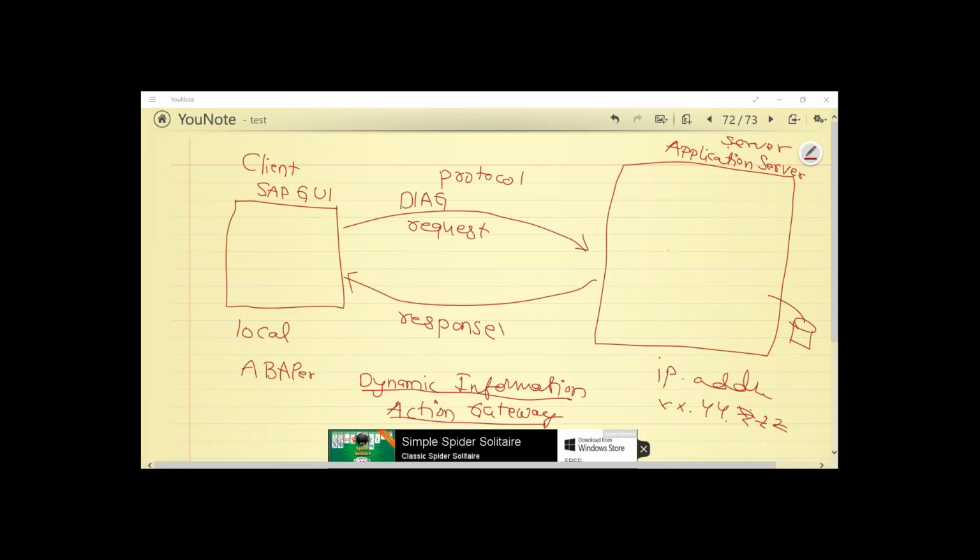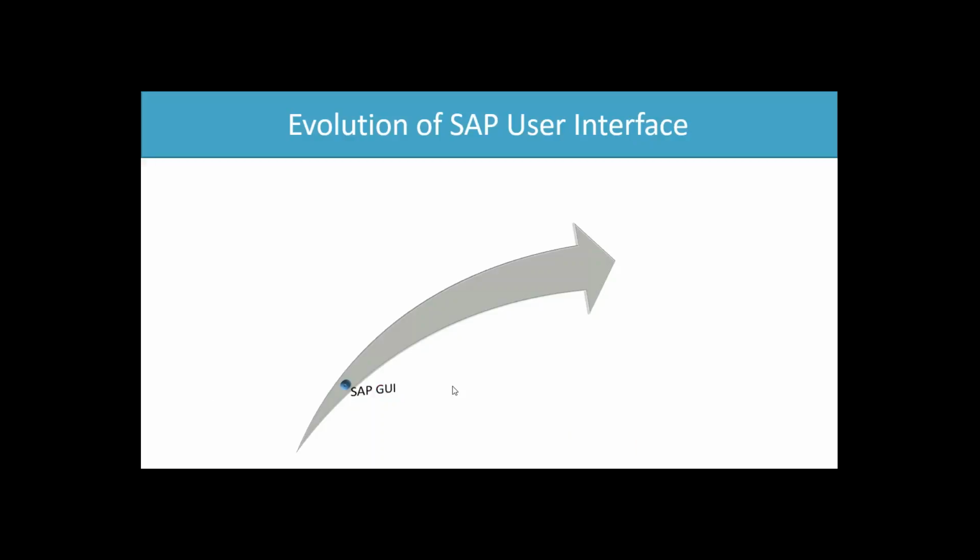Right. So let us jump and see the next version. What can be the next version? Any guesses from your side, my dear friends? Any guesses? What is the next version of the client or the user interface that is provided by SAP? The first one was a GUI.